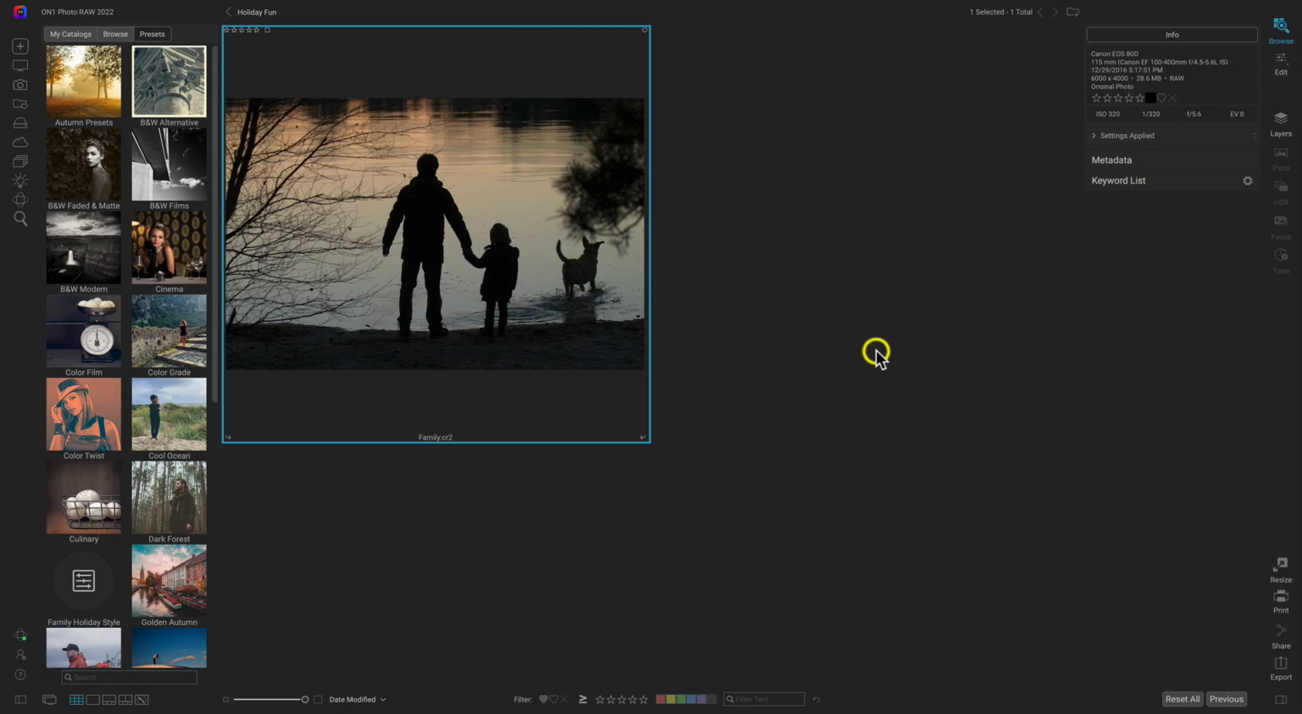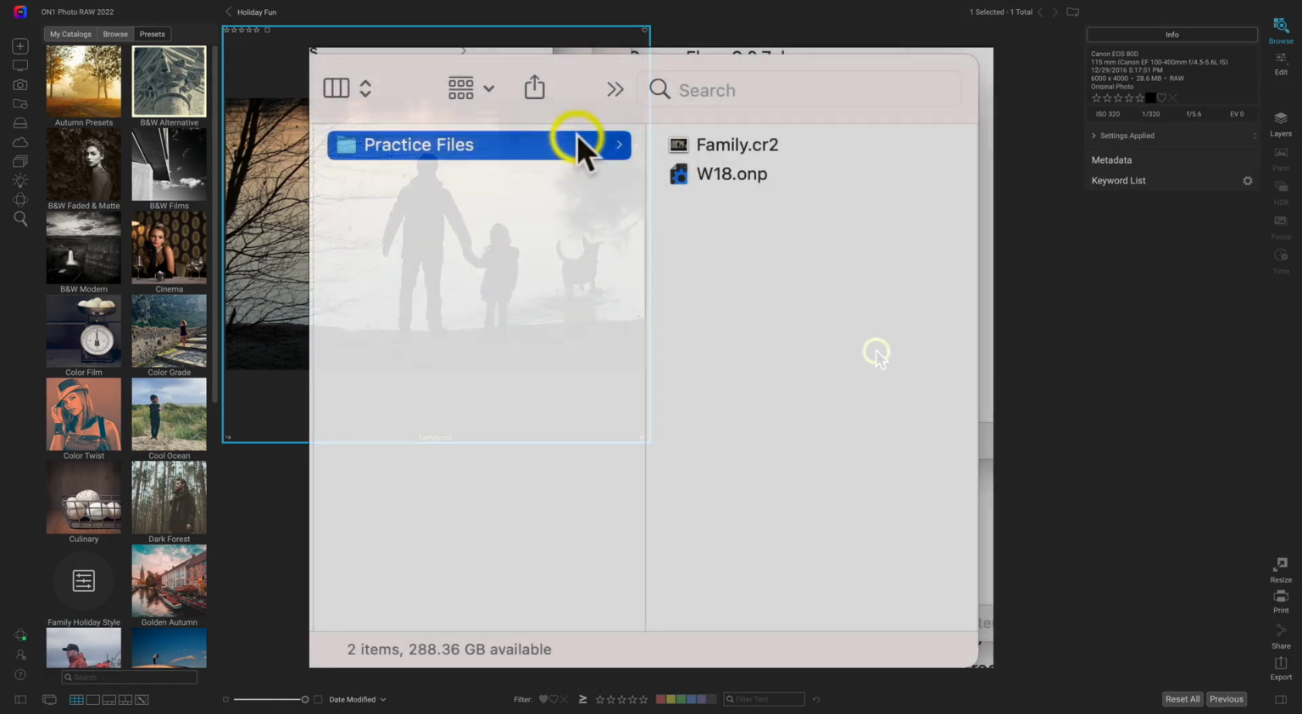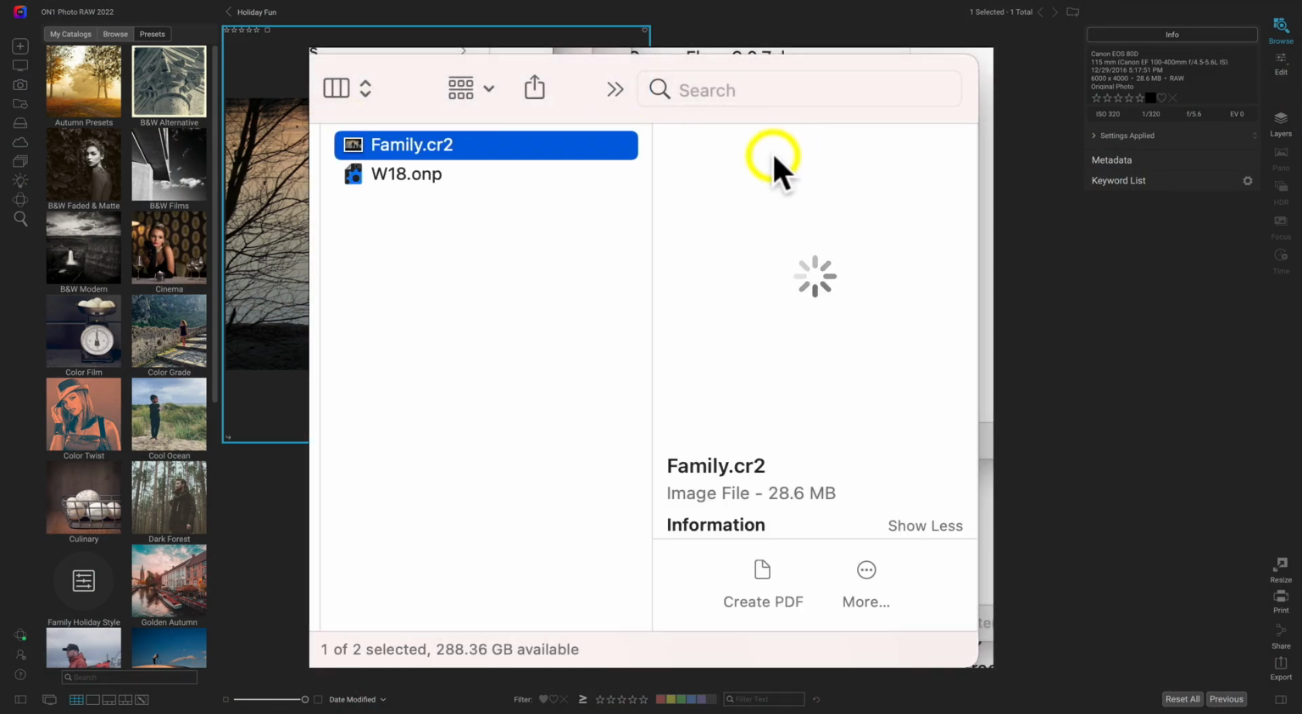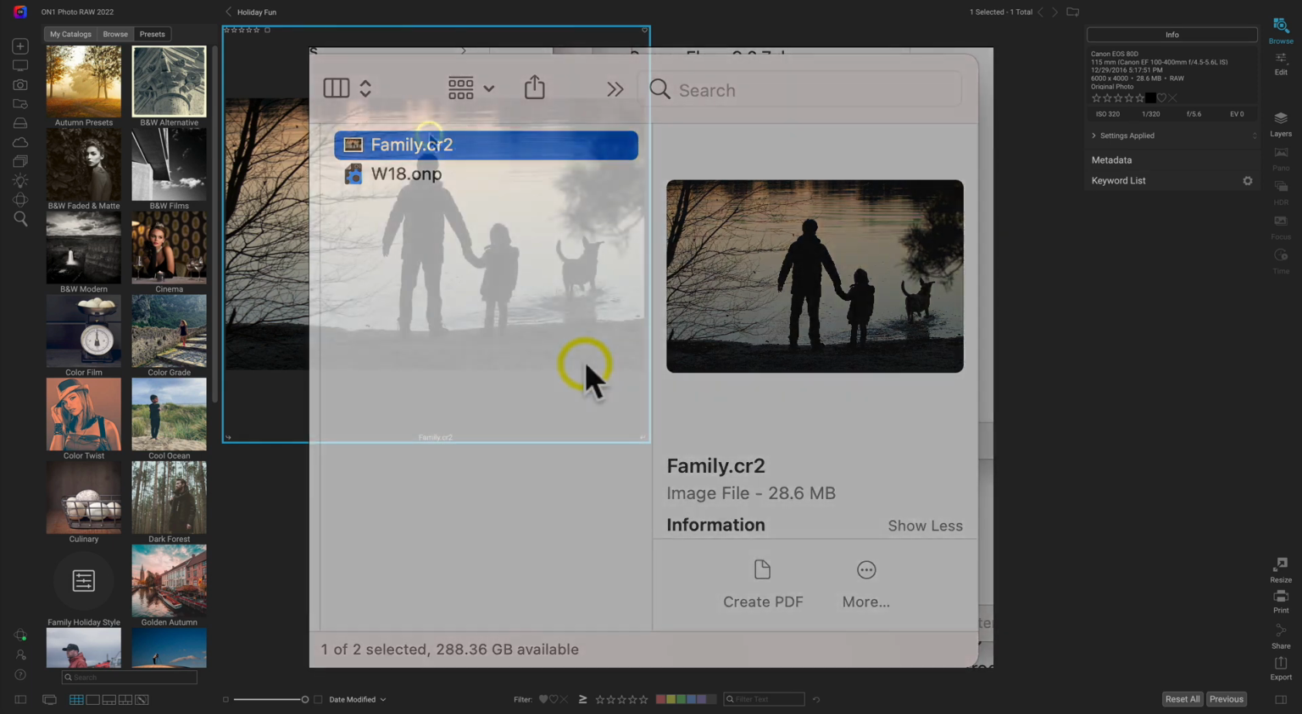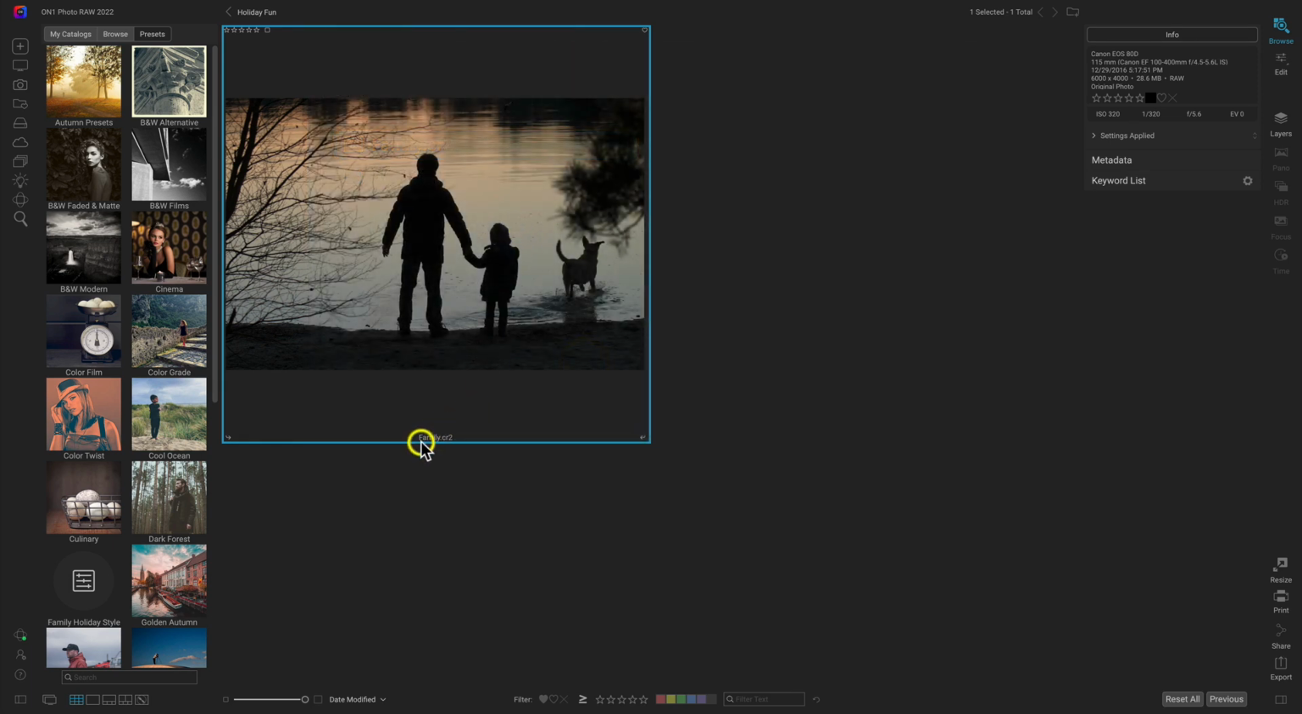So now we're in the editing room, and in Photo Raw, I've navigated to the practice file for this lesson. It's just this family photo here. It should be labeled family.cr2, and let's just navigate to that image inside of Photo Raw. And before we start editing this image, let's import a preset to save some time in the edit.